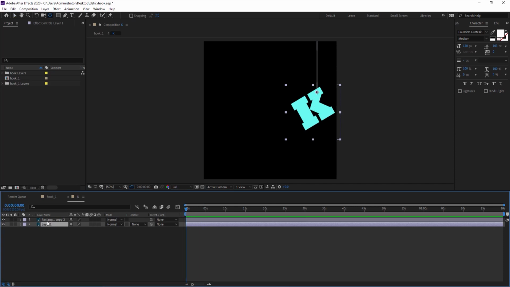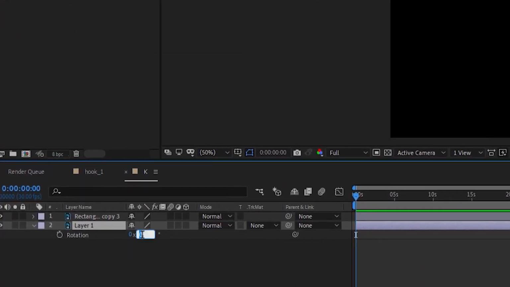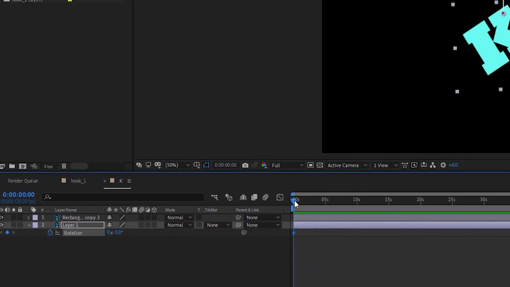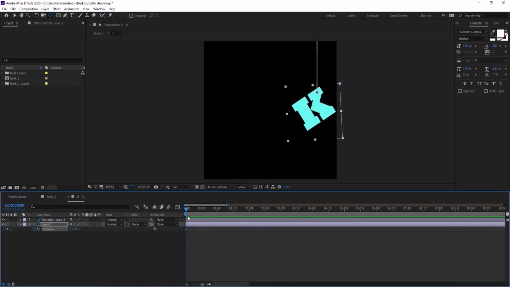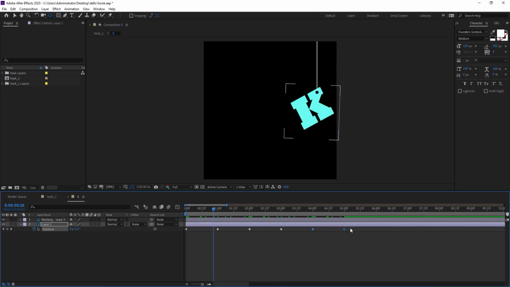So you can come to the first layer here, or the second layer rather, click on R as rotation. Let's do, say, -2 or -3. Yeah, forward, and then click on your keyframe. Then go to, let's say, 1 second ahead and do the same thing, 1 second ahead. Make it, say, +3. So repeat the same process by duplicating, Ctrl C, then Ctrl V. Do the same thing until you have it up to this level. So repeat the same process for all the letters K, H, O, and O. So just follow that same process for everything.